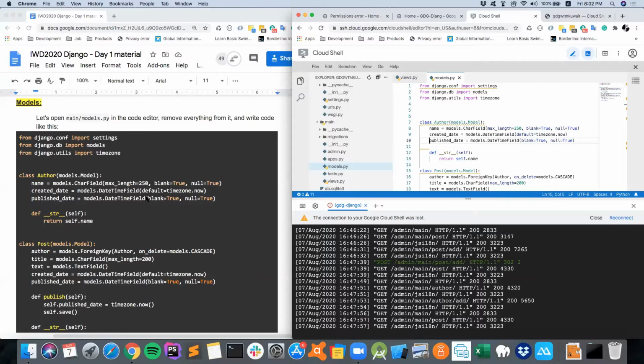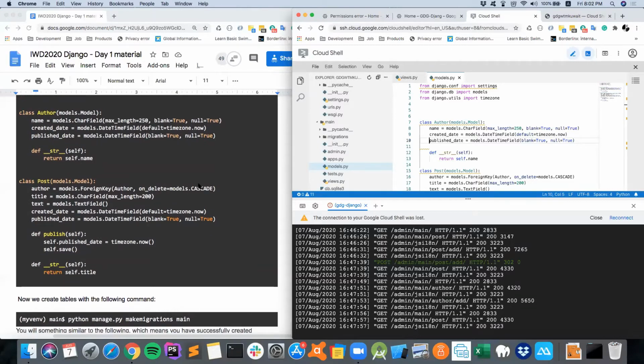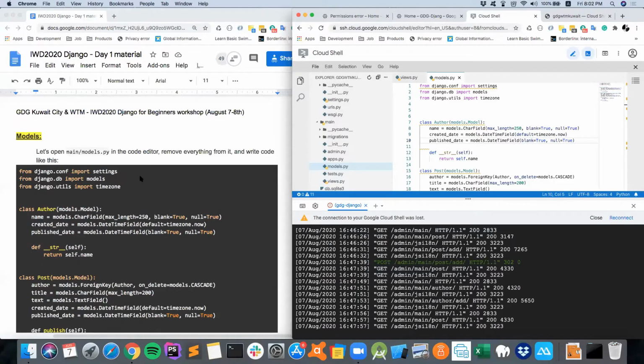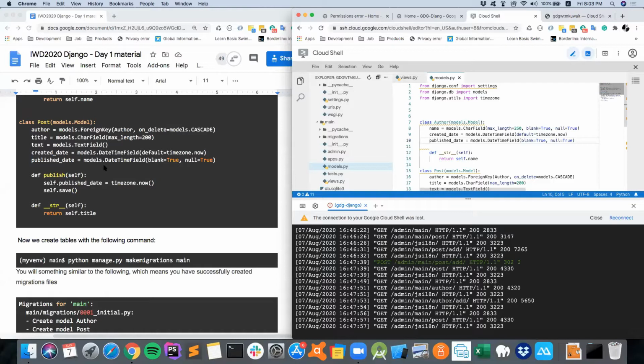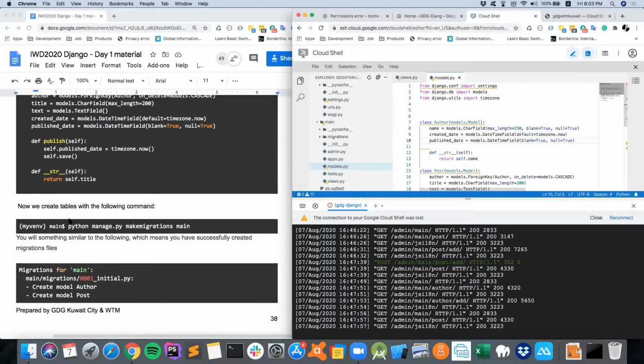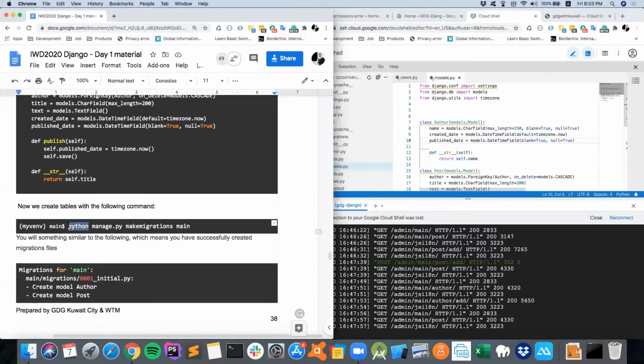So, could we move on? I'm waiting for some answers. Yes? Okay, perfect, sounds good. All right, so after you've pasted the models, you need to run this command, which, I think this is going to be confusing for some of you.